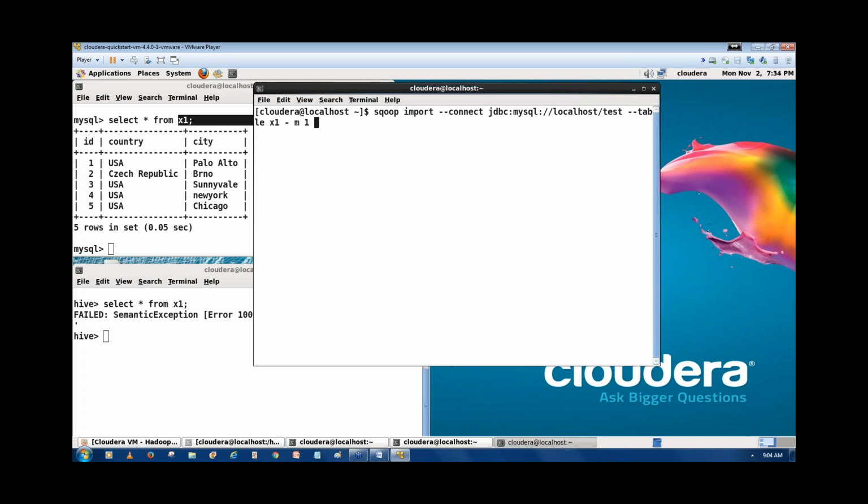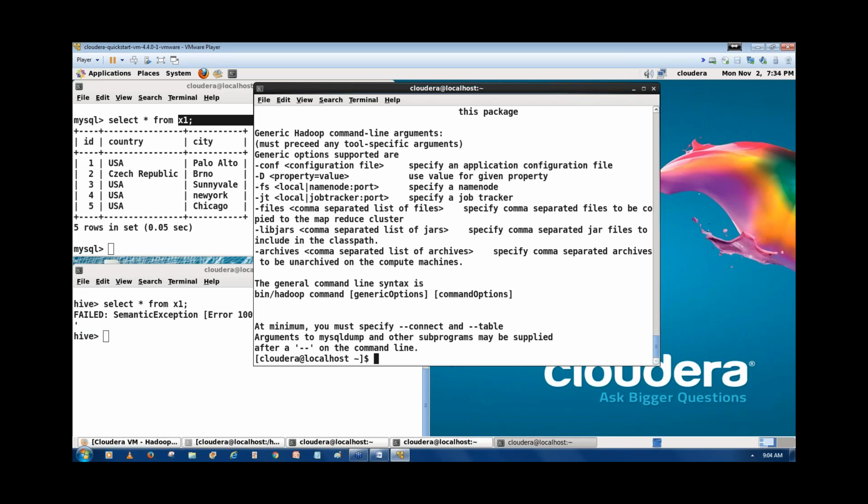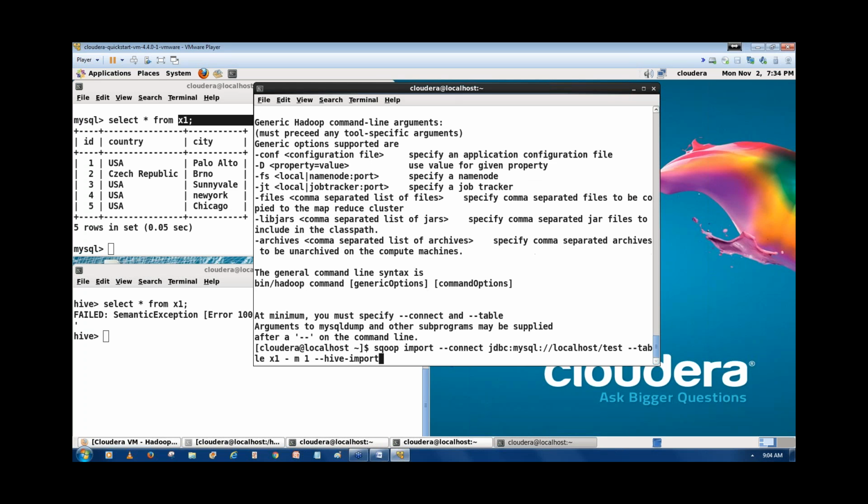So for that, I'm going to write a parameter here, hive-import. Just one parameter for the Sqoop import command. Write hive-import and then press enter. Okay. We entered some wrong spelling. Let me correct it.